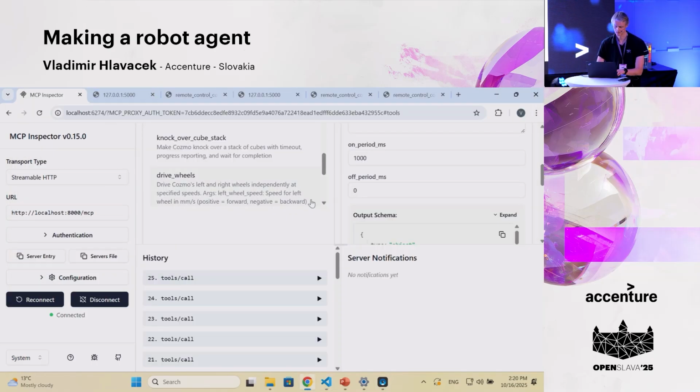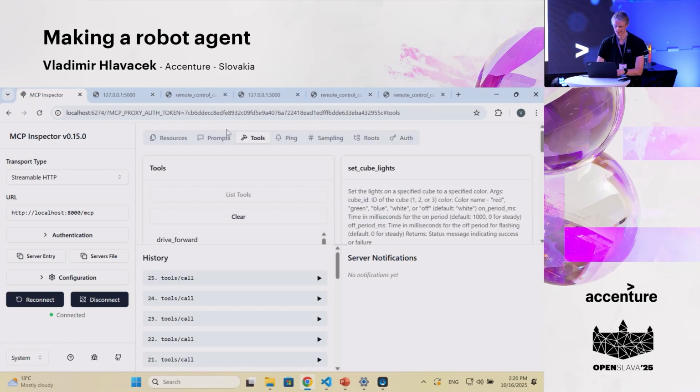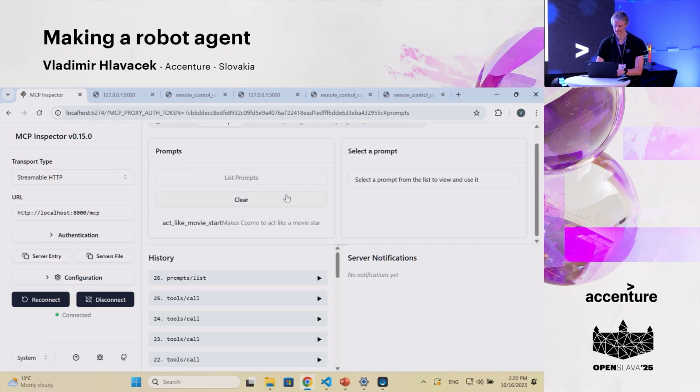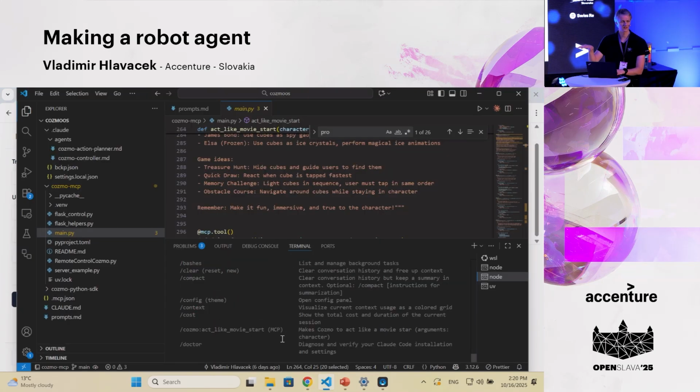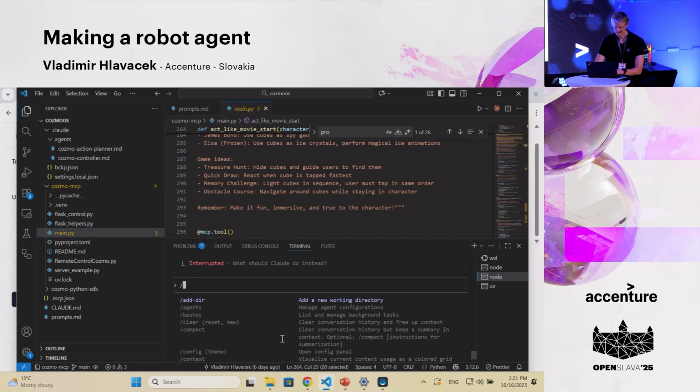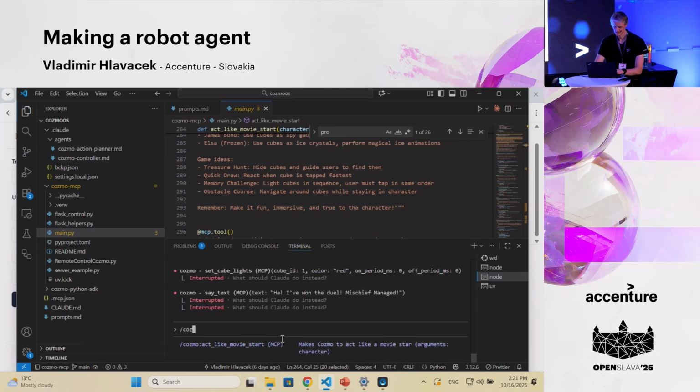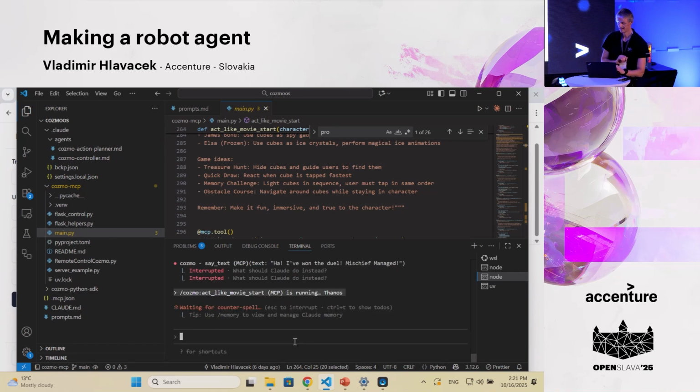If you look here, yeah, we have a list of prompts acting like a movie star, and you can actually invoke them in Cloud Code, so that I don't have to write all of this long prompt for what you need to do. And the only thing you need is Cosmo. I hate this jumping. Yeah, so there is a prompt, act like a movie star. And let's see. This one we tried, and it was kind of funny yesterday.